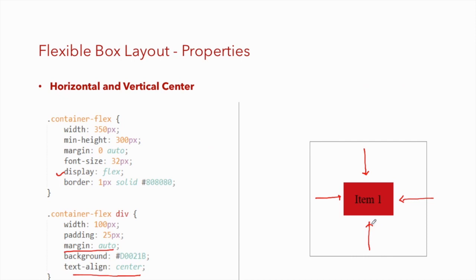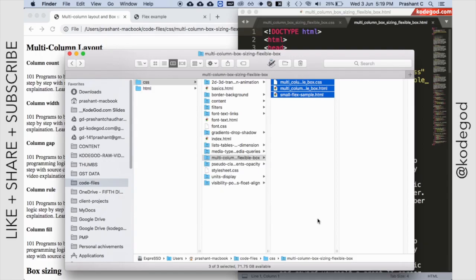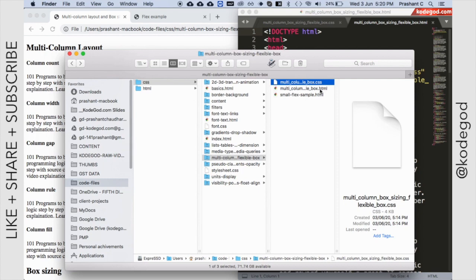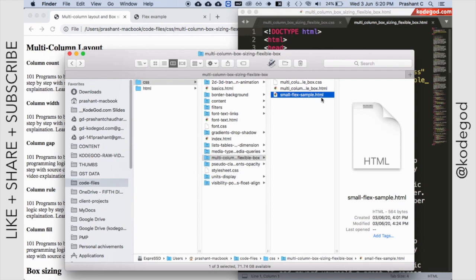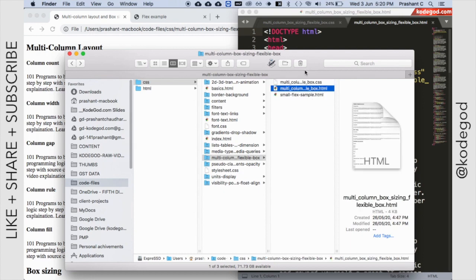So let us try to understand these concepts using a live coding session. Let us open our examples and I'll explain those examples to you. Alright, so let us start with the examples on multi-column layouts, box sizing and flexbox. You can find this particular folder in the examples, and in this folder we have three files. One is a CSS file and the other two are HTML files. The small flex sample is one file that I have created just as a very small example for flex. We'll check that later, but let us start with these two files first.